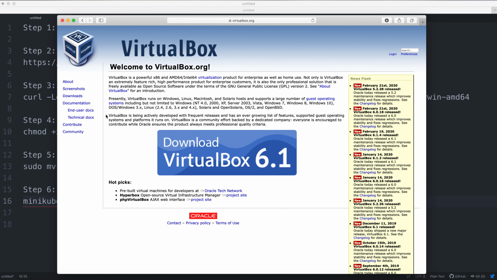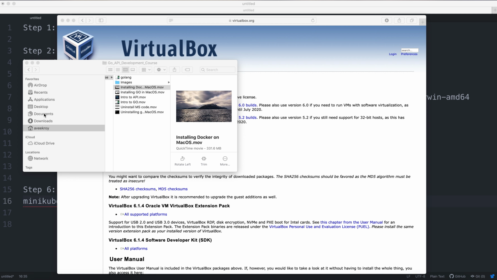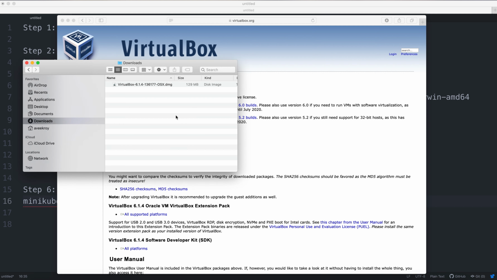So let's download that. For download you need to go here and you have OS X host. Once you click that, it will download the specific DMG file on your computer. I already have downloaded that. So this is the DMG file that we're talking about. Let's open it and install VirtualBox for our Mac operating system.